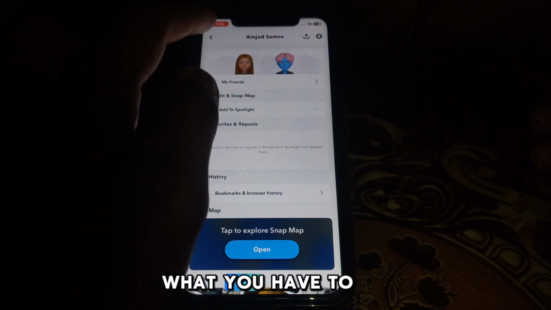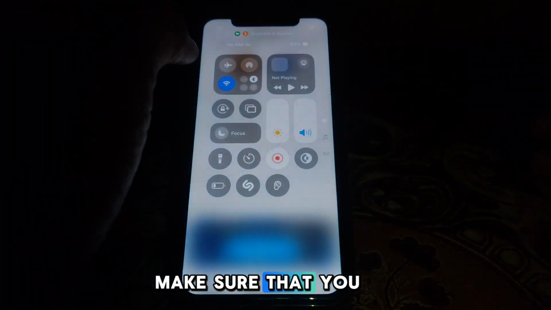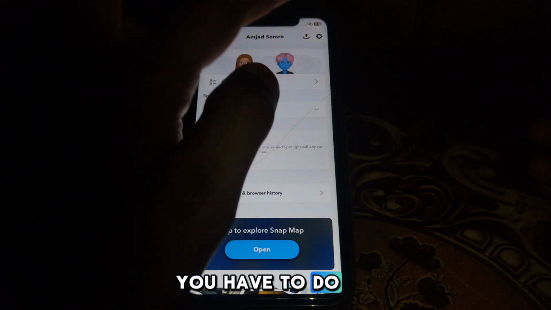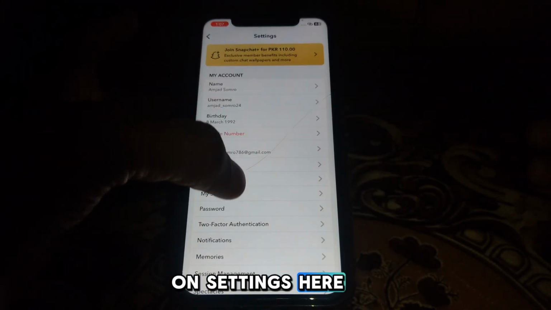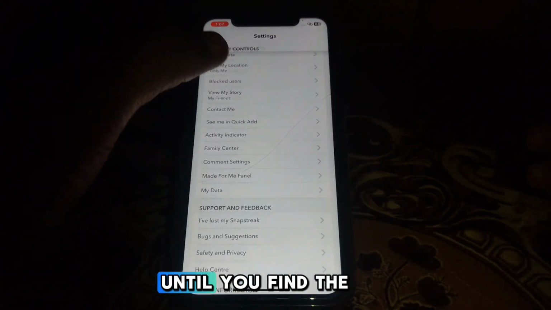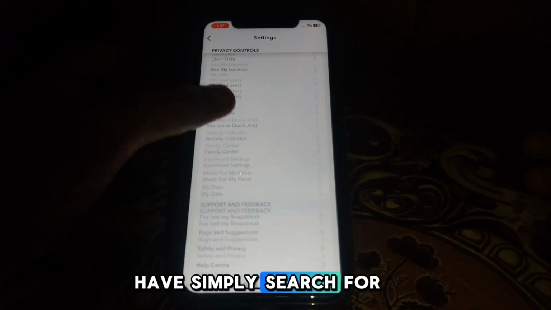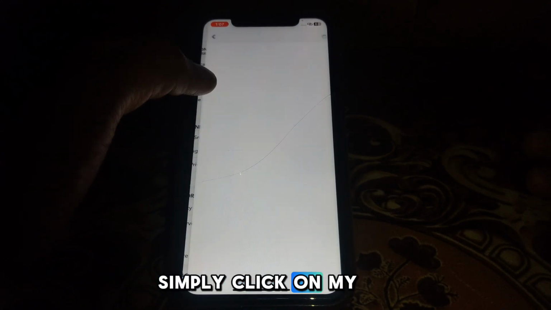So first of all, you have to make sure that you are connected to a proper Wi-Fi or internet connection. And after that, you have to click on settings here. In settings, you have to scroll down until you find the option of download data. So you have to search for that. Here you have to click on my data.